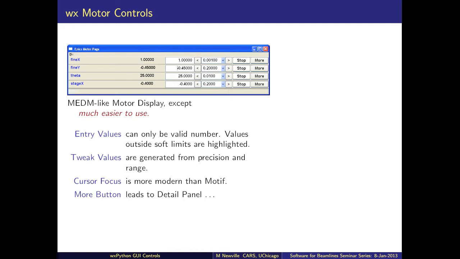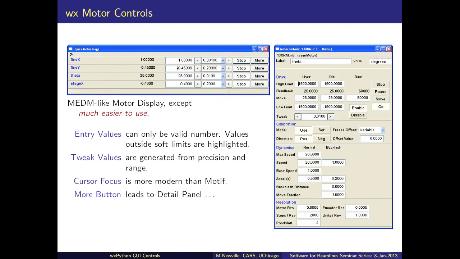And the cursor focus works more like modern systems than Motif. So you can resize the windows. The font handling is not as... I don't know whether it's good or bad, but it's not as crazy as.